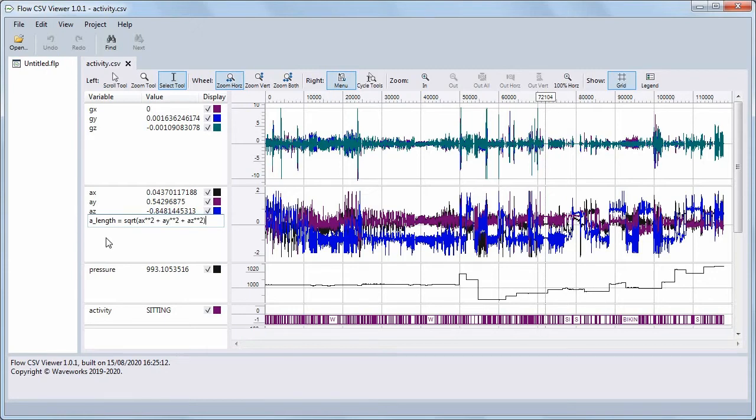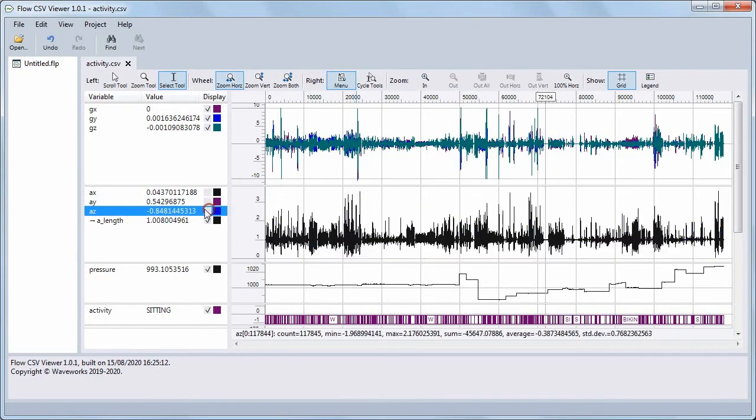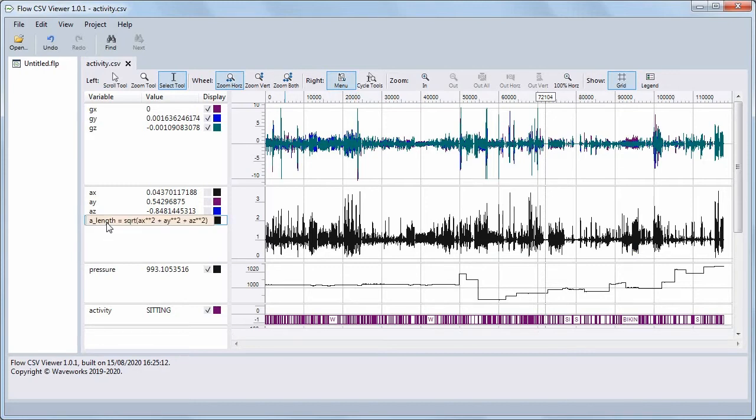Then press Enter. The formula is computed for all samples, and the plot of the new variable is shown in the plot view. The arrow in front of the variable name indicates that it's a formula variable. To see the formula again, move the mouse cursor over the name.